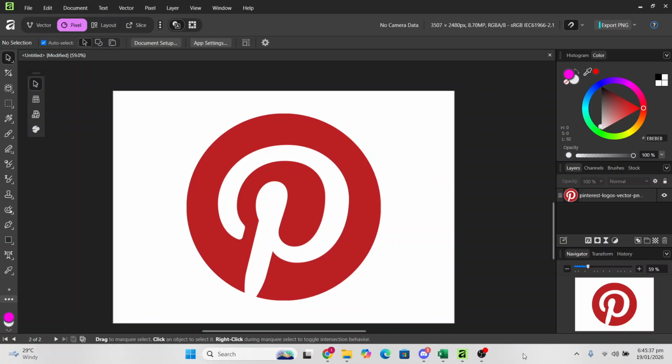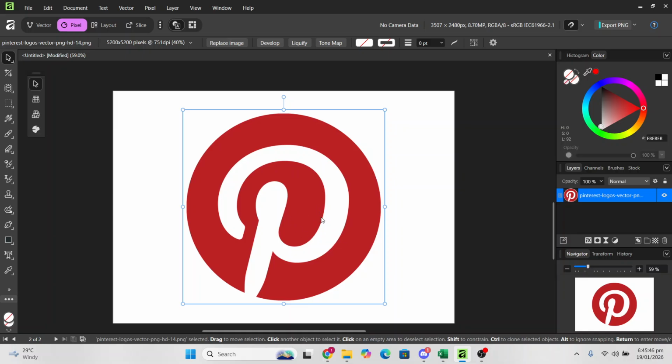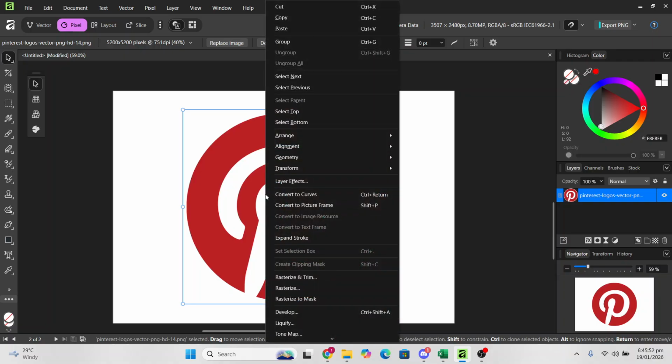Hey guys, in this video I'm going to show you how to add shadow in Affinity Designer. The first thing I want you to do is go ahead and select your image or shape that you want to add shadow to. Could even be text. Then just right click on it and click here on rasterize.